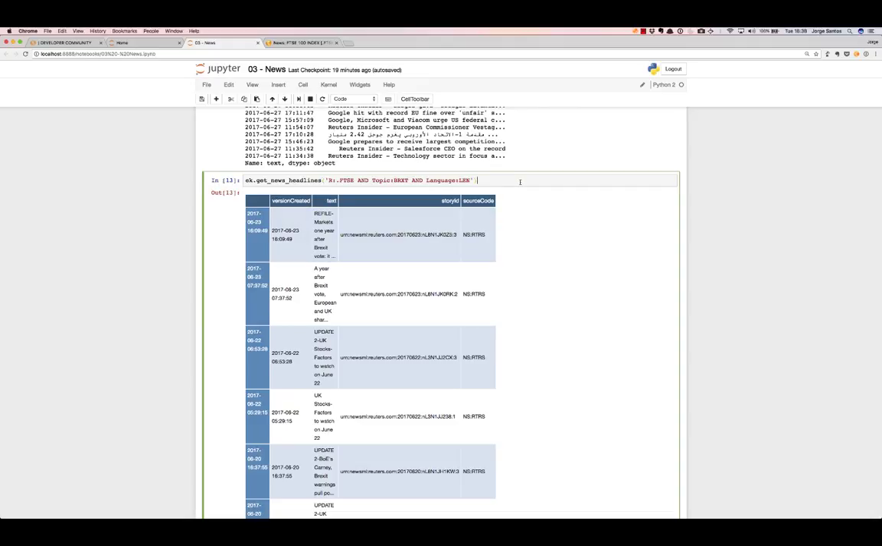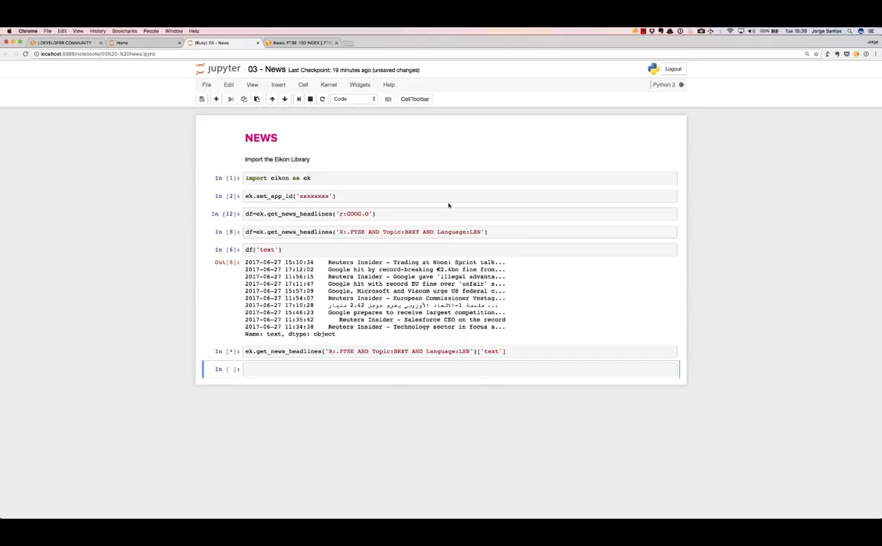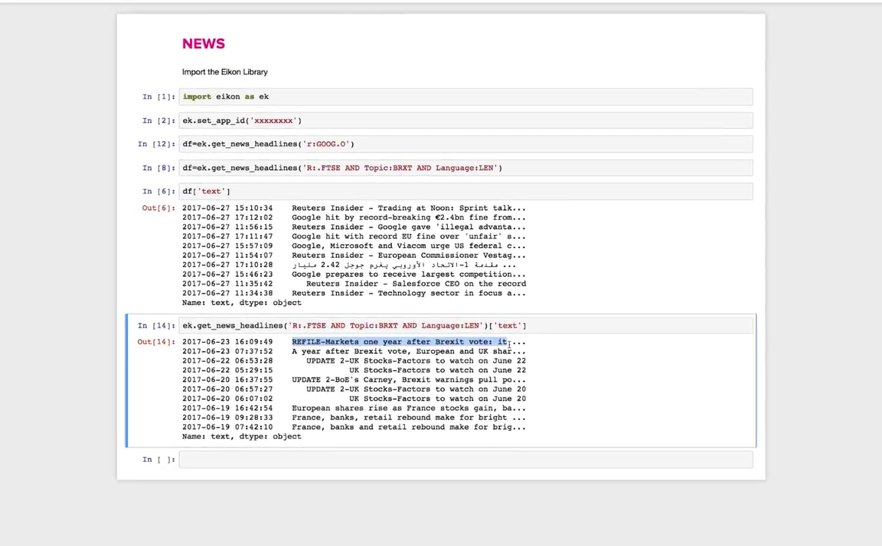And we can see here as well, if we want to see only the text for those ones, this is all the text that is coming back for those items, right? So that gives us the headlines.